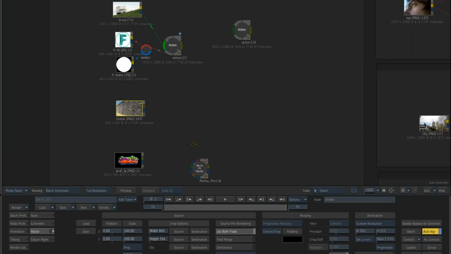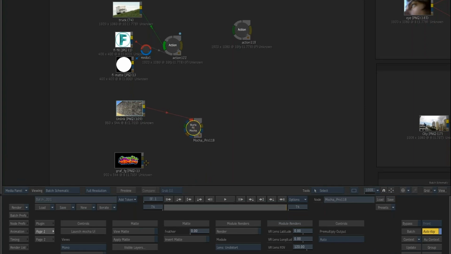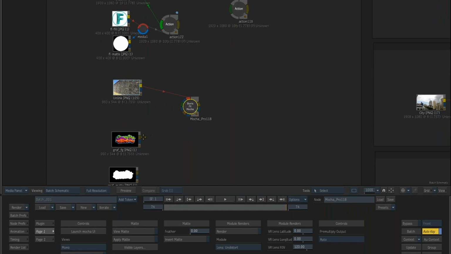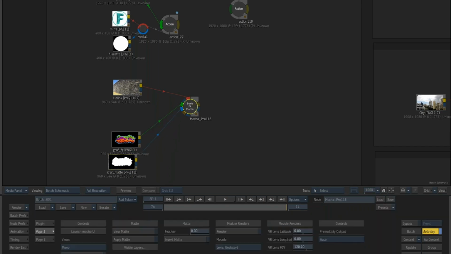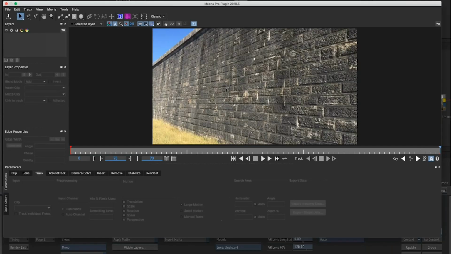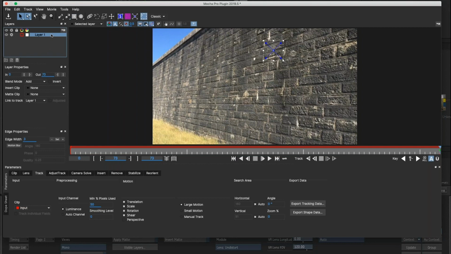So if I return to batch, add a Mocha node here, connect the front input, and connect the back and the back matte, I can jump into Mocha and start measuring a track. The idea here is that I'd like to place this graffiti tag on the wall up here. So I'll start by drawing a shape. I'll set up my shape perspective using the bricks to align it. Align my surface tool.